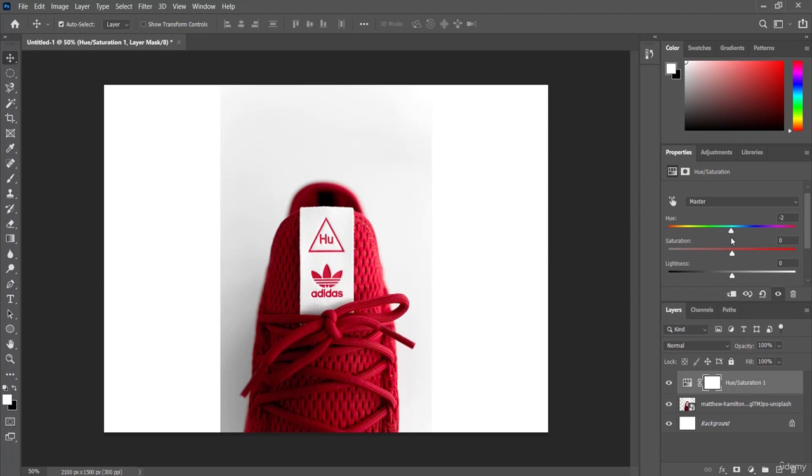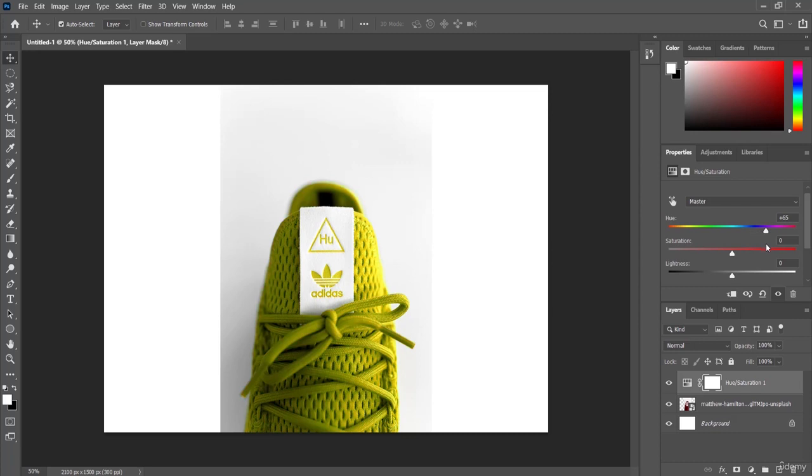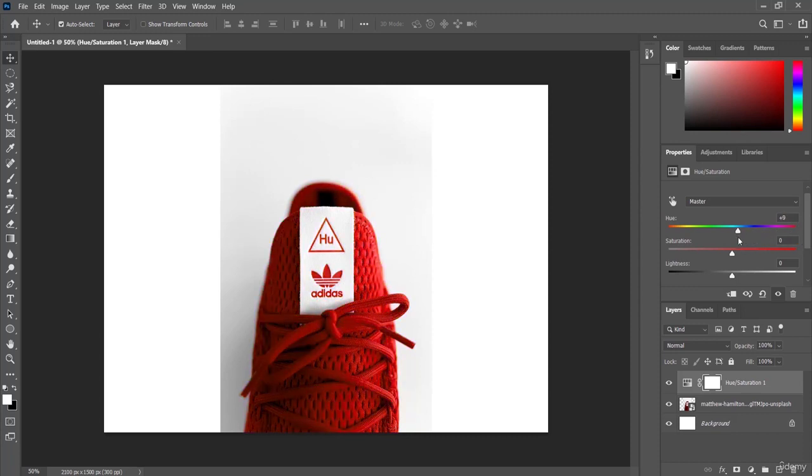So now I want to move the pointer to the right side, and let's see which color is applied. So this is our actual image. I'm moving to the right. Okay, we got the green color. We got once again the cyan color. Okay, so instead of this red color, I turned this shoe into my pink color.